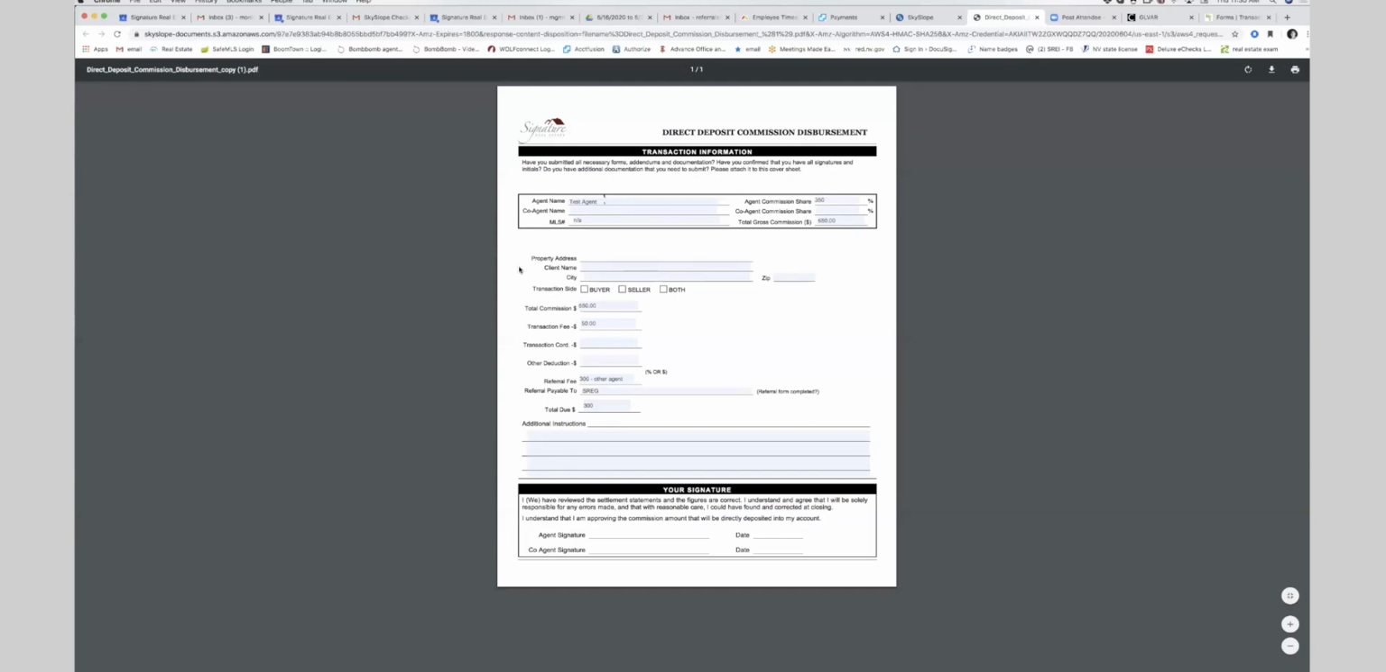Because if you take the full $650 and we deposit that in your account, and then the other agent comes back to us asking where the money is, guess who's going to be responsible for paying that? So it's a big deal. Make sure your stuff is correct on your direct deposit.